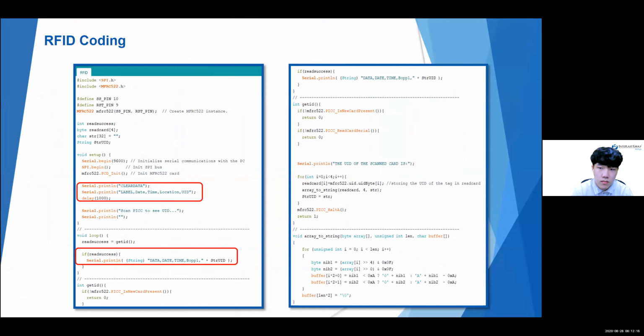Okay, let's take a look at the program. The program is based on a simple application of RFID found on the internet, and we modified it to meet our requirements. The main part we changed is marked with the red border. First, we use the CLEARDATA command to clear the table, ensuring that the table is empty at the beginning.